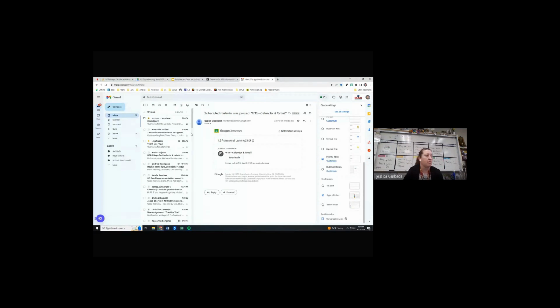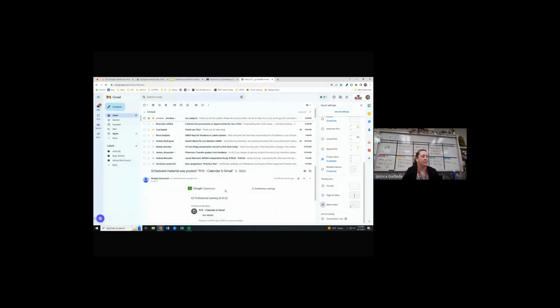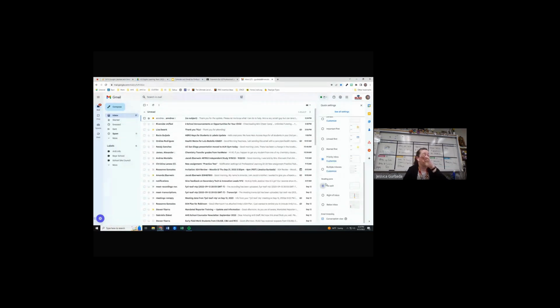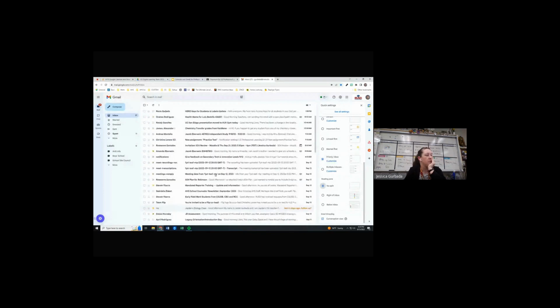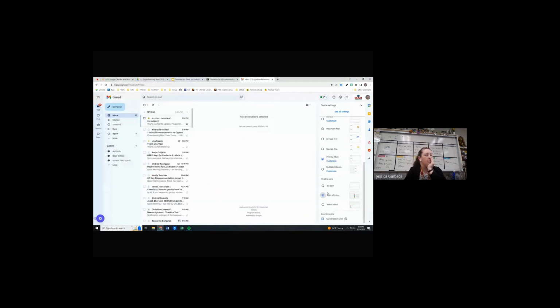You can have below the inbox, so you would see them up here like this, and your reading pane is down here. You can have no split, where you don't see any kind of preview. You just see the emails here. Again, I like this one. And then do you want your emails clumped into conversation view?